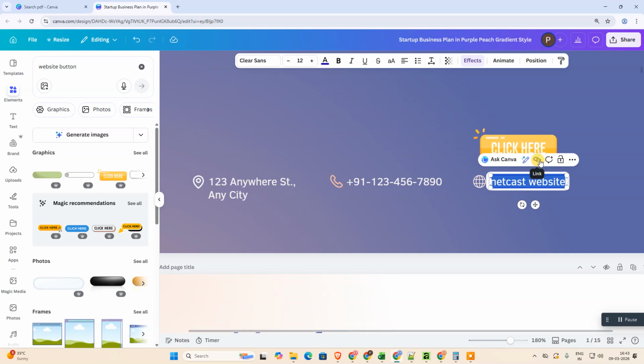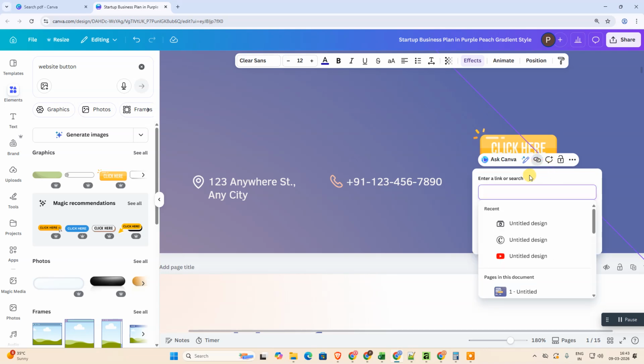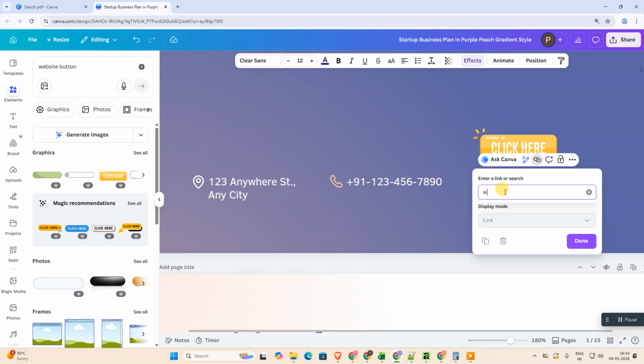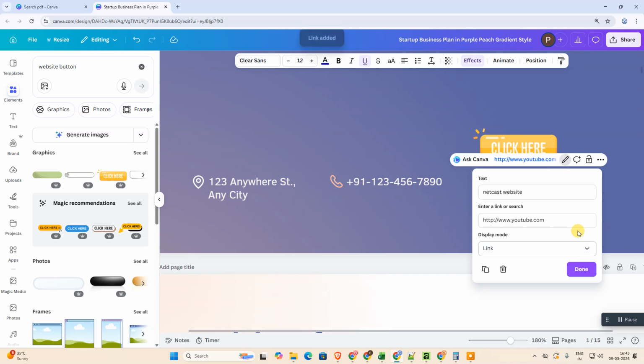Here you can see this link option, just click on that link, and here you need to add the link like this. You can also copy paste the link. Okay, and here just done. Now this is a link, this is a text, and this is a link display. Okay, and just click done.